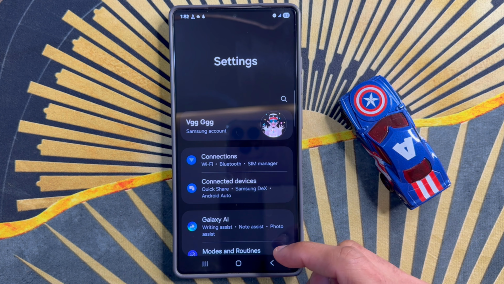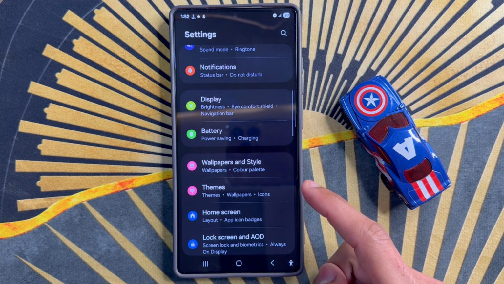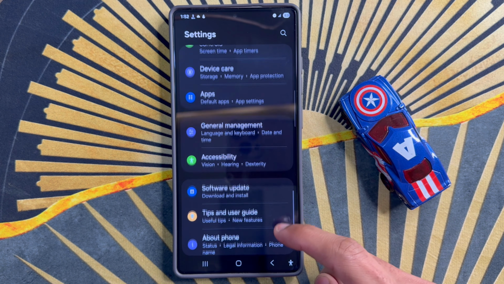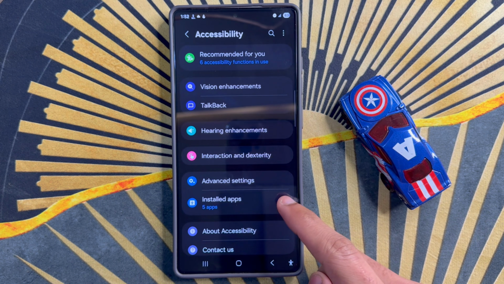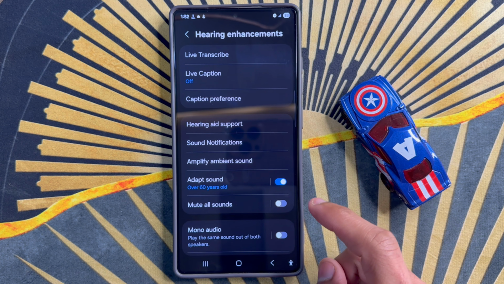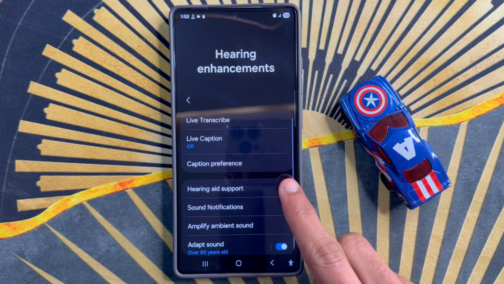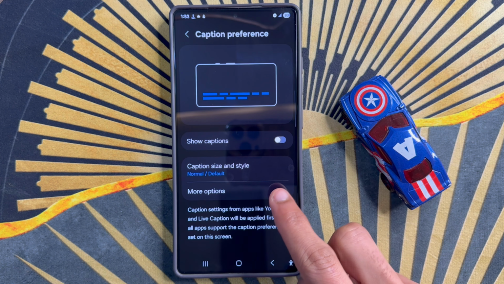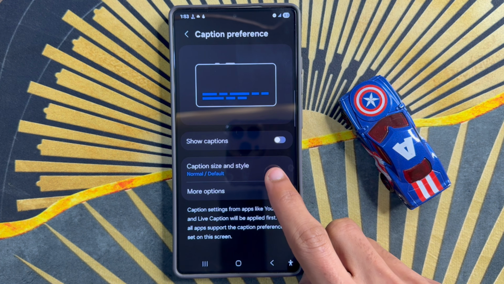Now in Settings, scroll down and click on Accessibility. After you click on Accessibility, click on Hearing Enhancement. And you will see the third option is caption preference. Click on caption preference and you will see caption size and style.